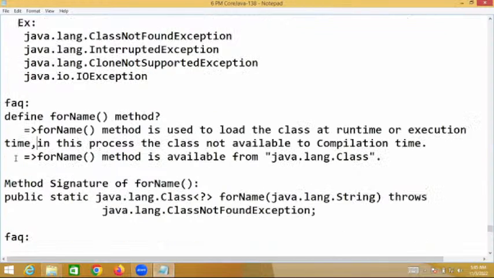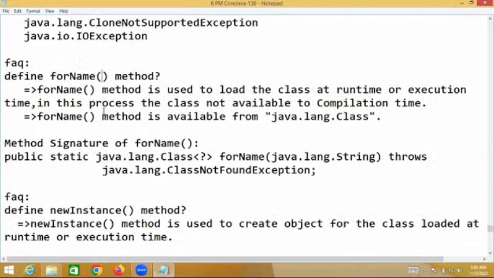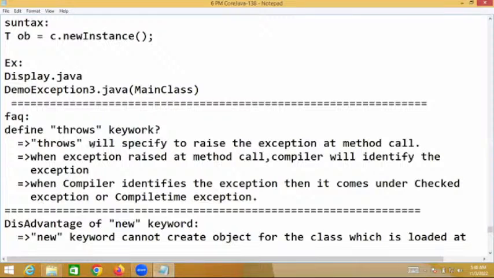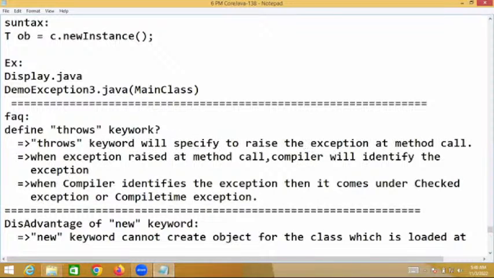Whenever I want to see this forName method from the library, I took the method signature available from java.lang.Class. When we look into the method signature, one throws keyword came. Sir, I want to know what that throws keyword is. So I made a statement yesterday: the throws keyword will specify that an exception is raised at a method call.